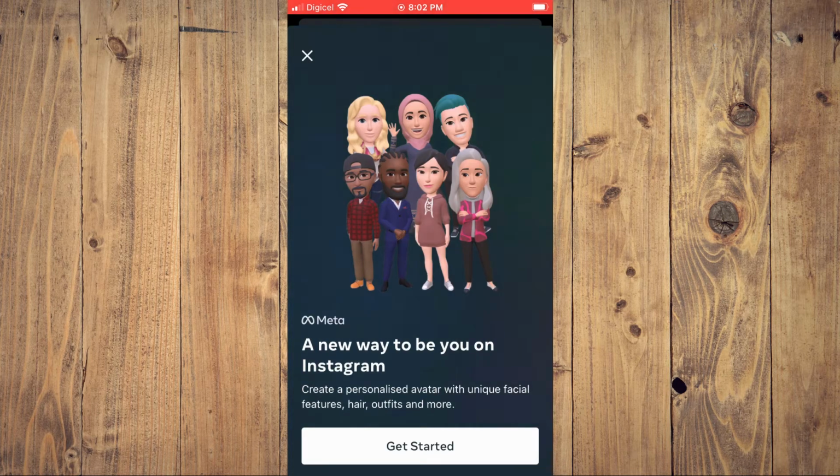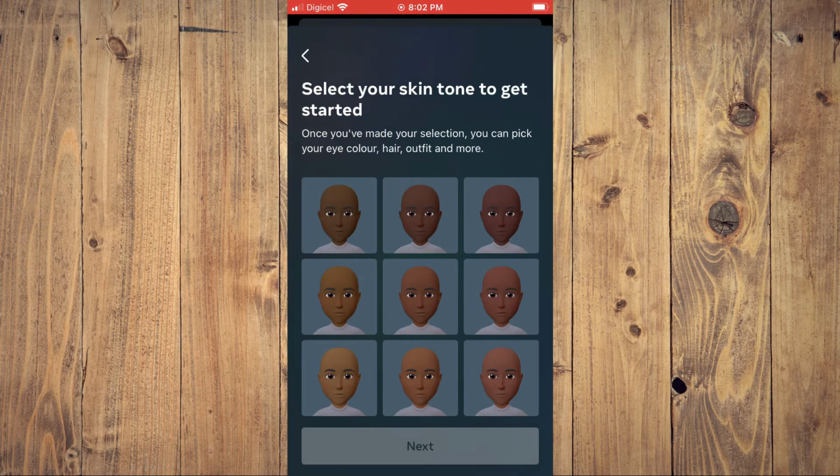And you can see here a new way to be you on Instagram. And you will tap on Get Started. And from here, you can start creating your avatar.